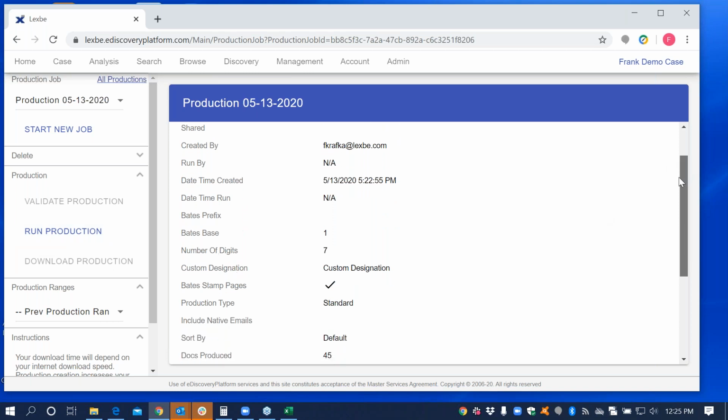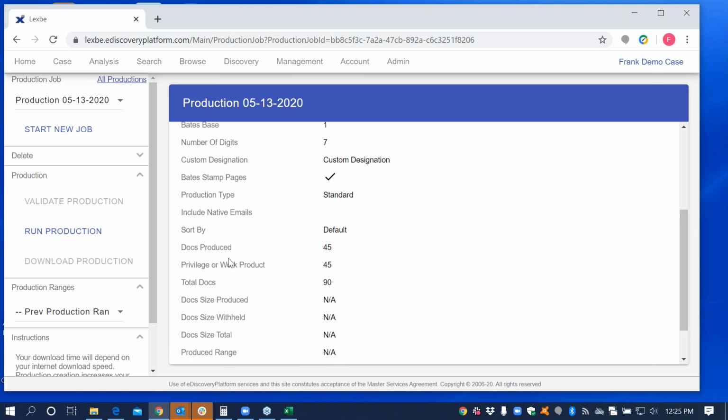So what you've got here is your ticket. You can see that I'm going to produce 45 docs from this. 45 of those are work product or privilege, and then total was 90. And we know we brought 90 docs over, so I could come over here and I could run that production.